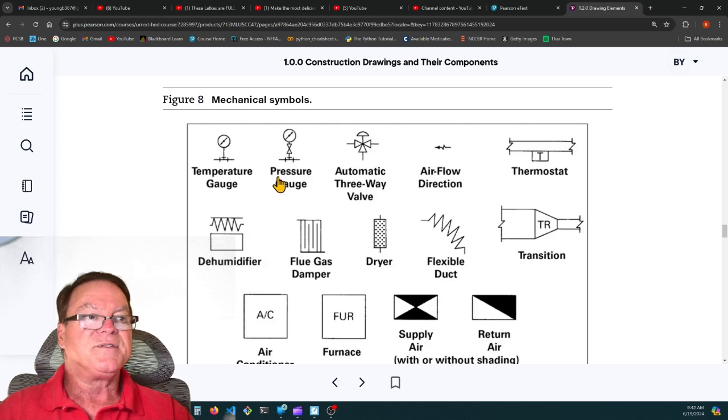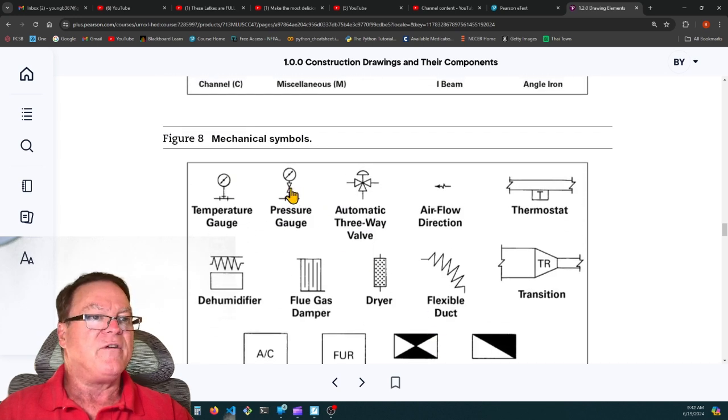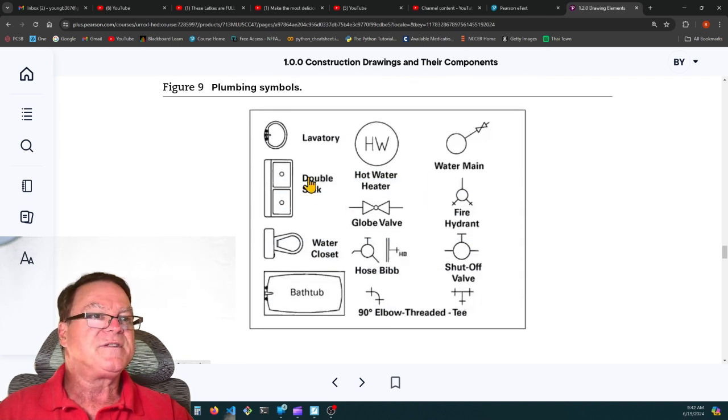Here are some mechanical symbols, pressure gauge. Anytime you see this bow tie, that's a kind of a valve. Like here's a gate valve or a globe valve or a check valve. So they have a valve with a pressure indicator on top of it, a pressure gauge. And here's some plumbing symbols, a lavatory. This is the sink, the toilet. They're calling it a water closet, double sink, hot water heater. There's the water main. Here's a bathtub.